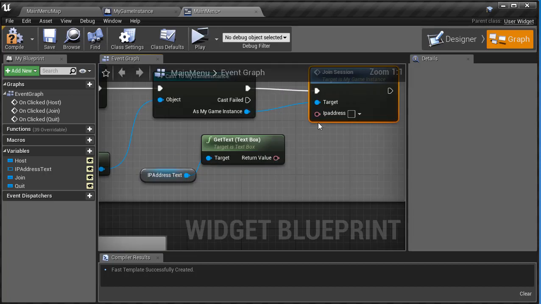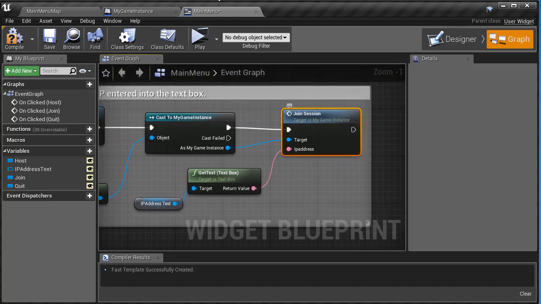Now these pins are the same color. Guys, it's very important that pins are the same color, because that means that they're compatible. Now sometimes you can make a conversion and it'll do that automatically, but for the most part you want the pins to be the same color. Now if I just drag this, look, I got that little checkbox, I can let go and it makes the connection. Now it's feeding that IP address into the join session, and when it goes to make that connection, it just uses that IP address and says, okay, cool, we can make the connection. There's an IP address. So I'm just going to compile and save.